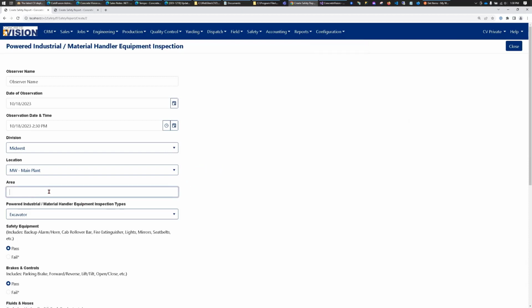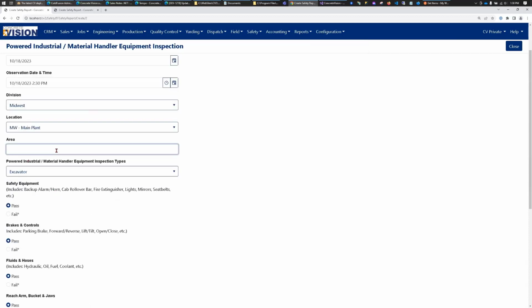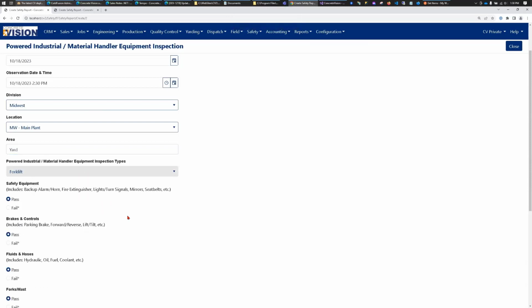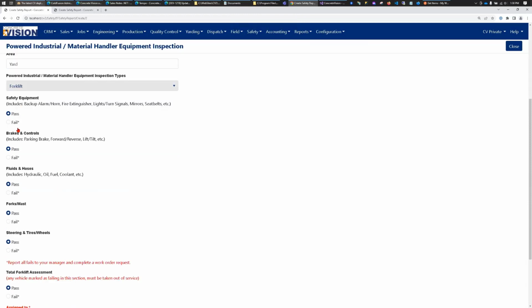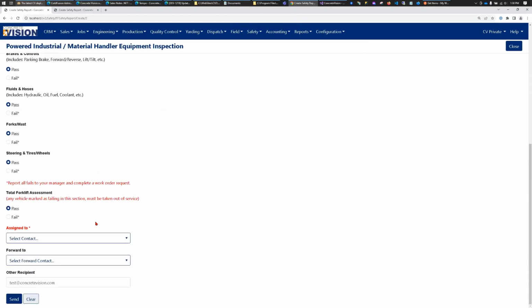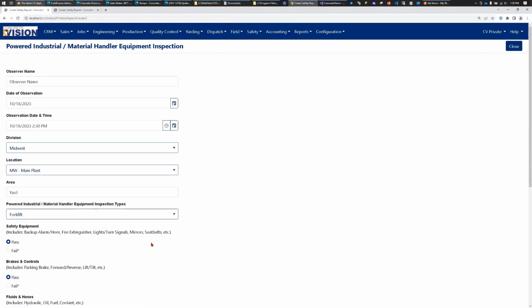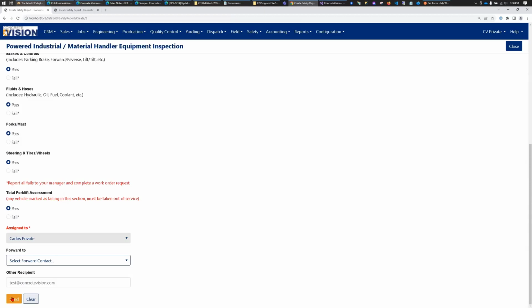Then we'll say, what area was inspection? Let's say it was a yard inspection. We were checking the forklift. Everything on the forklift is good. Assign the contact person who is going to receive the email, which is generated from this form. It attaches any attachments that were uploaded and everything that was added within the form. And it looks exactly the same way as you see it here within the email. And we'll go ahead and send that.